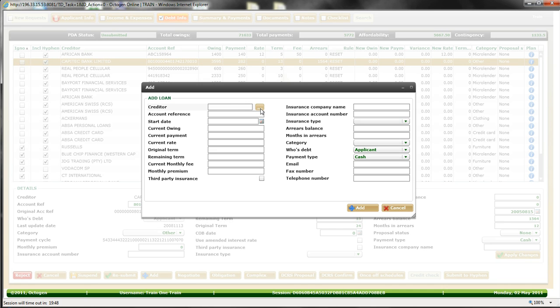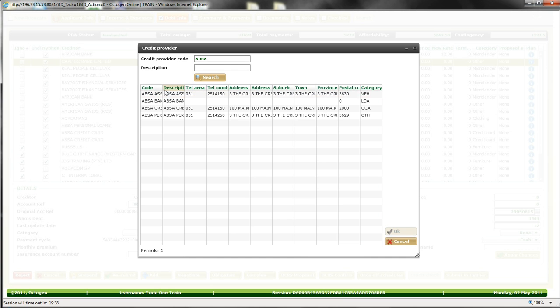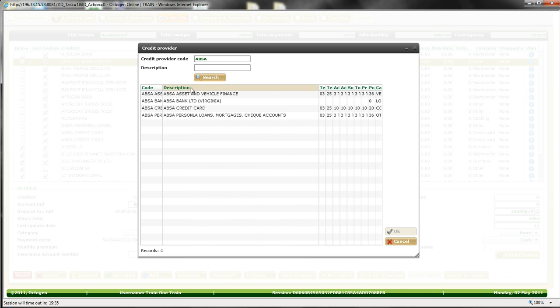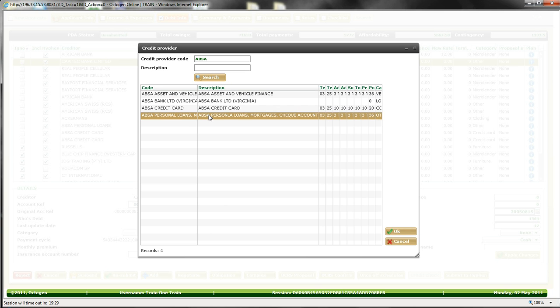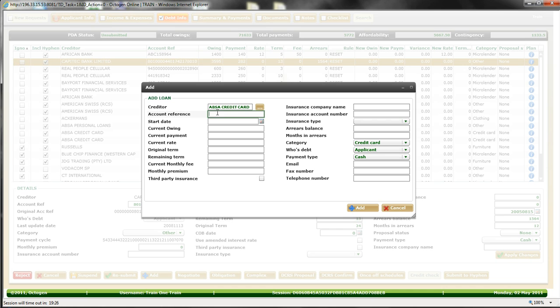First, I will always check if a credit provider is listed. So I'll search for them on the prompt, and I can search whether they exist on the Maximus database. Like if I search for ABSA, I will find ABSA. And I'll see ABSA Bank Credit Card, ABSA Bank Vehicle Asset Finance, personal loans and mortgages, so I can select the correct one that's applicable. If I do not find the credit provider there, I can then manually enter the name.